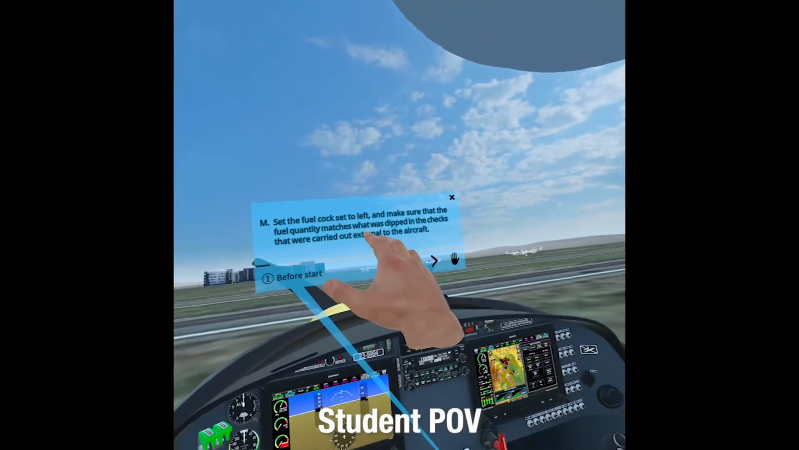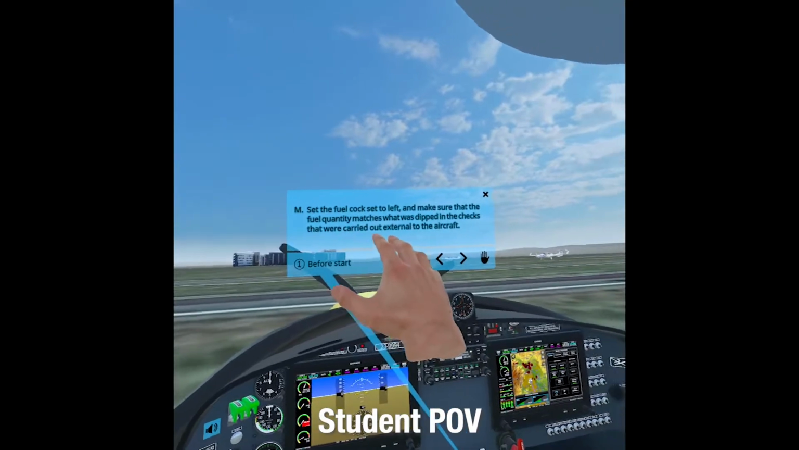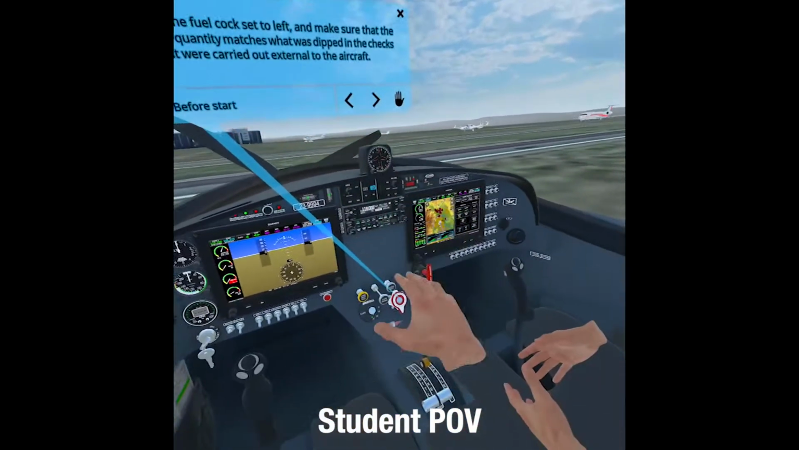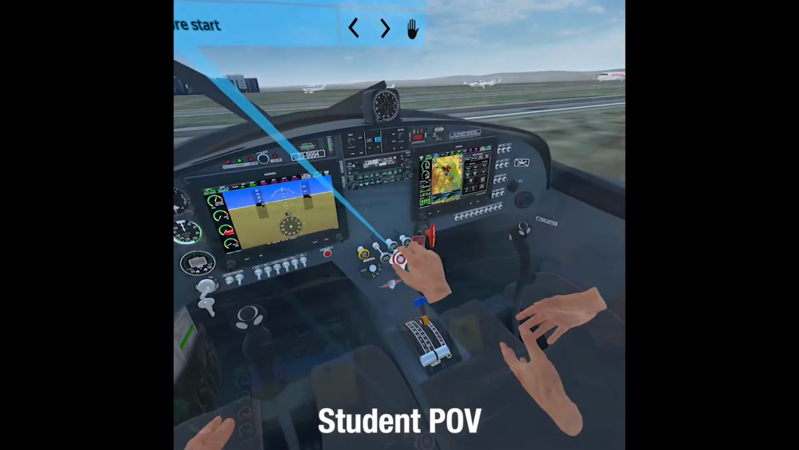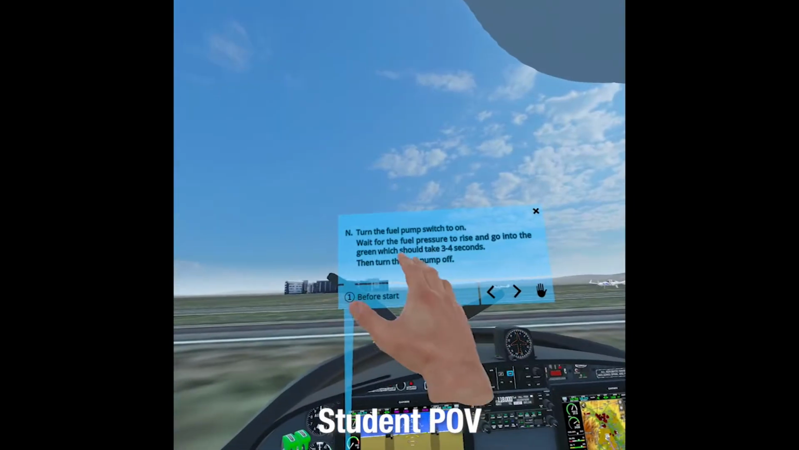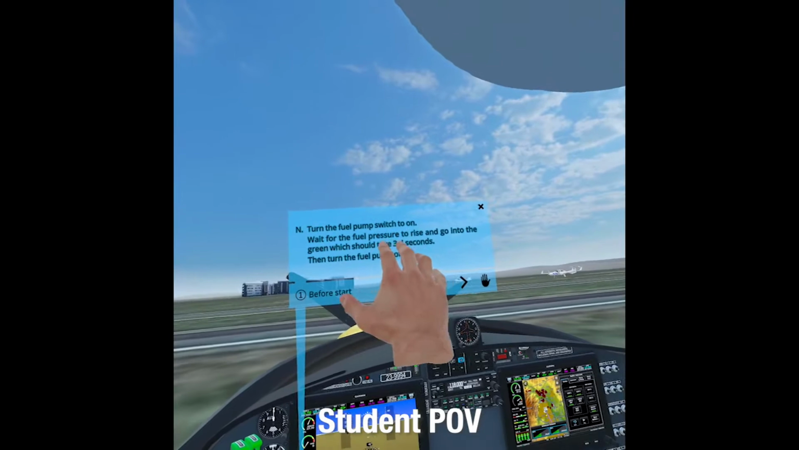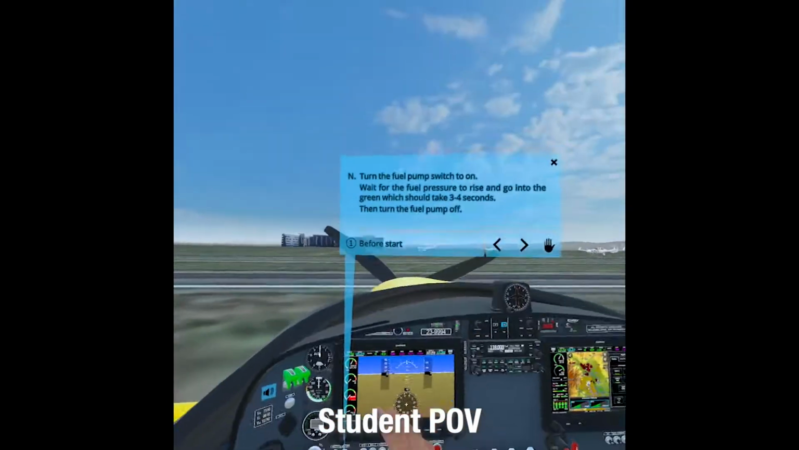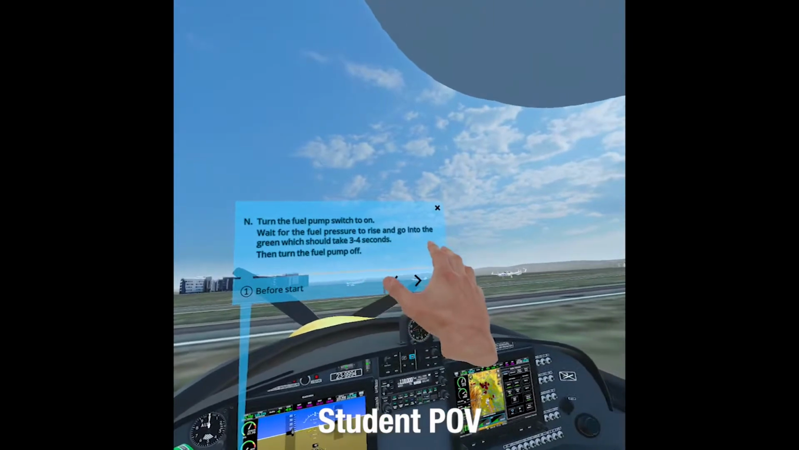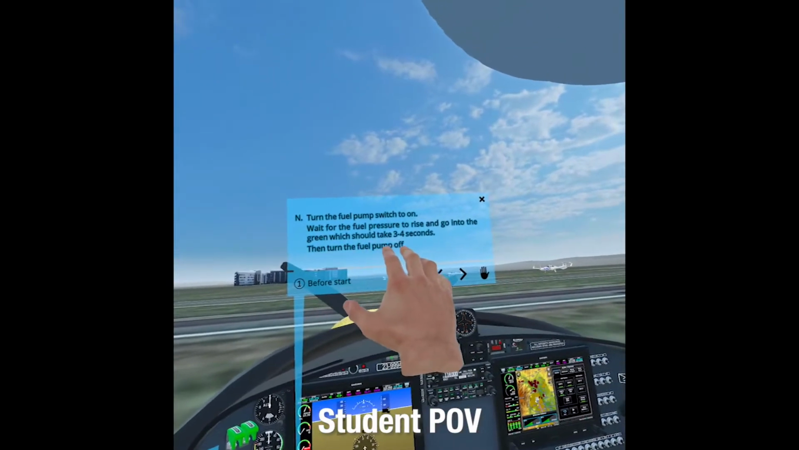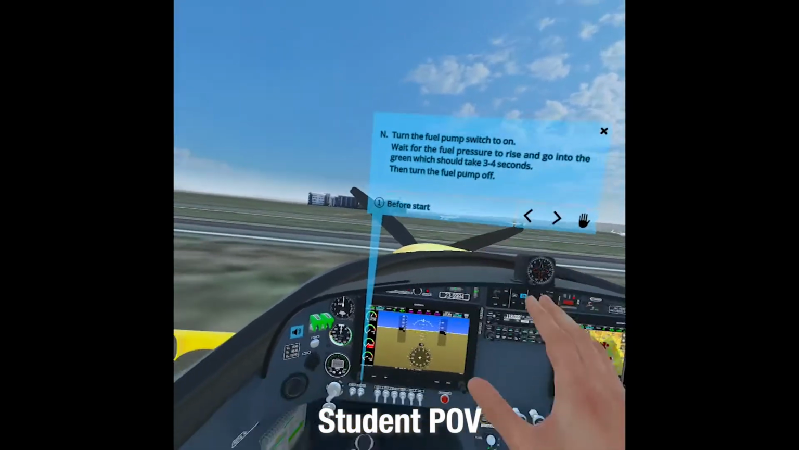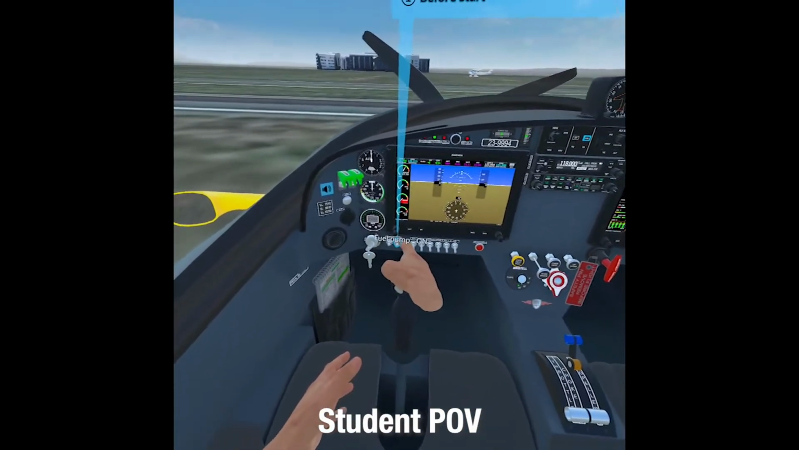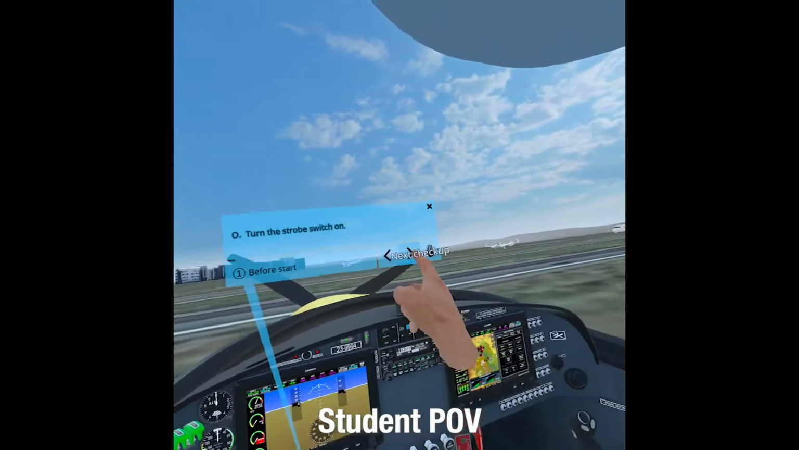Set the fuel cock to left and make sure that the fuel quantity matches what was dipped in the checks that were carried out external to the aircraft. Okay, going on. Turn the fuel pump switch to on. Wait for the fuel pressure to rise and go into the green, which should take 3 or 4 seconds. Then turn the fuel pump off. Okay, 3, 2, 1. Switching off.